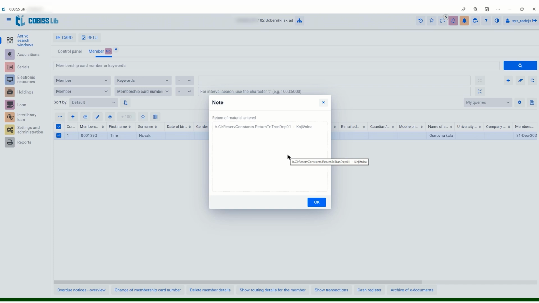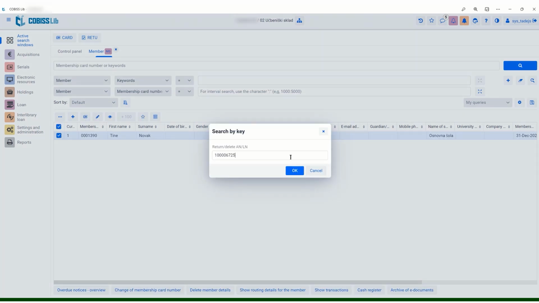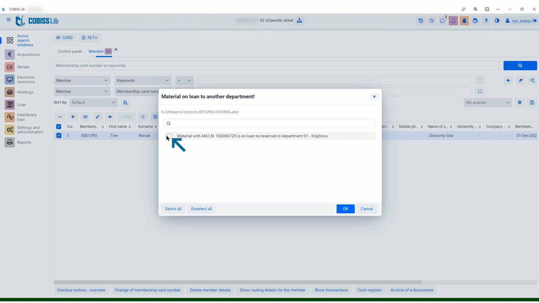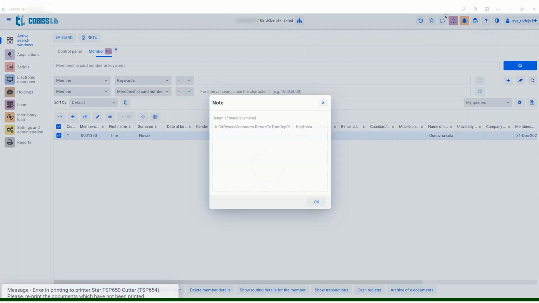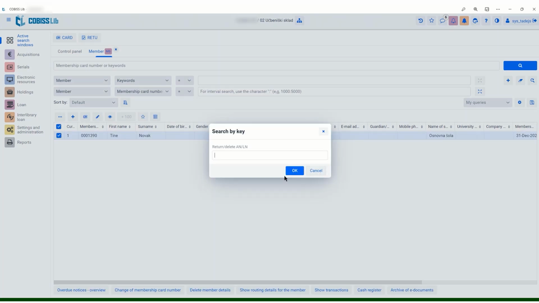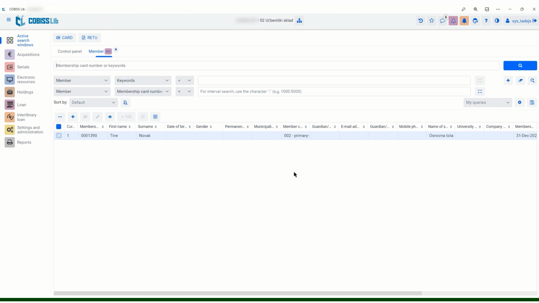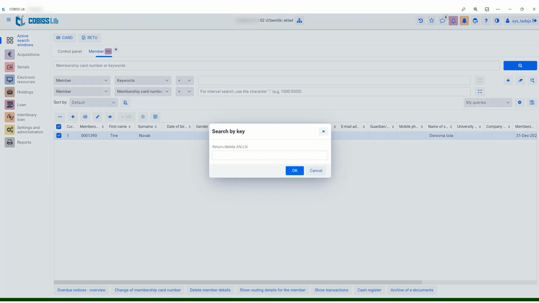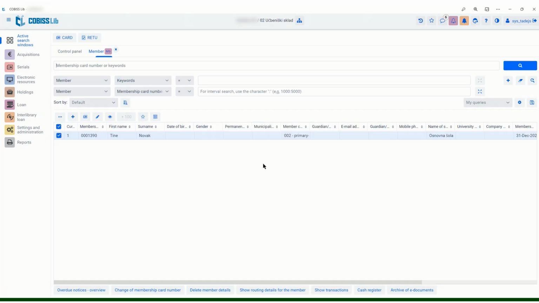You receive a warning that the material must be returned to the department where it was loaned, i.e. the library department, as soon as possible. Continue with the scanning. You have scanned all the material.